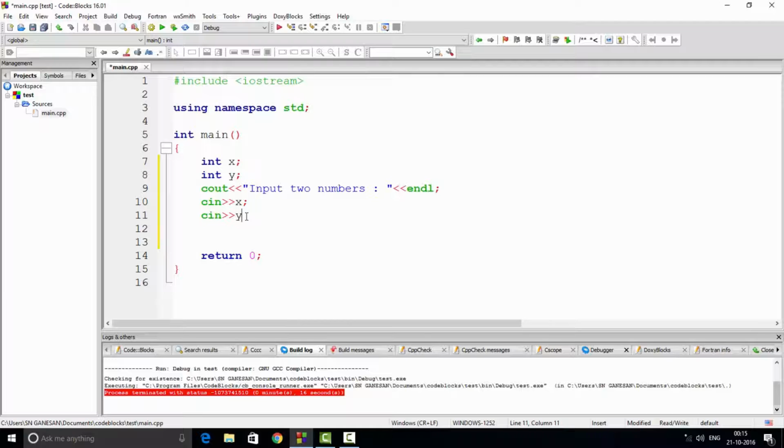the name of your second variable. So what this exactly means is, first of all, you created a variable called x, then you created something called y, then you gave a message, input two numbers, then you took input of x, which can be any value, and then you took input of y. So now you have initialized two variables and you have even made space for them, so that whatever you give as input will be stored.